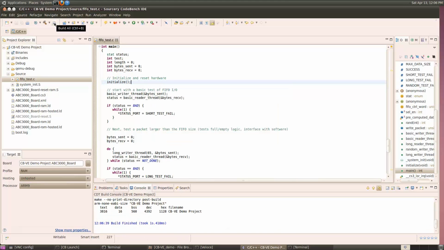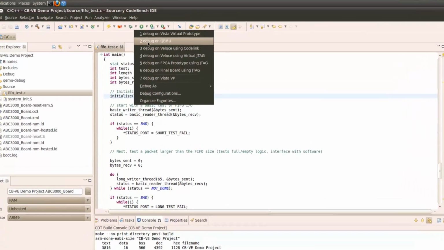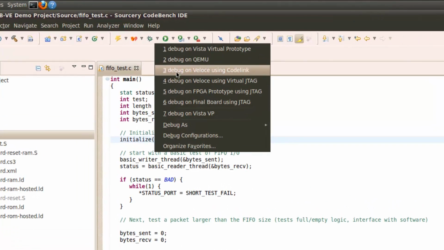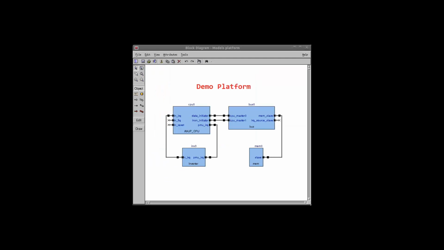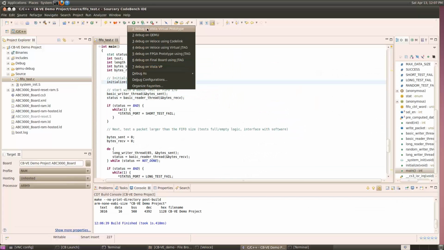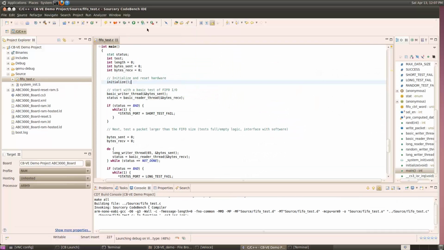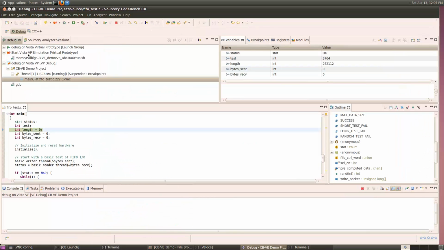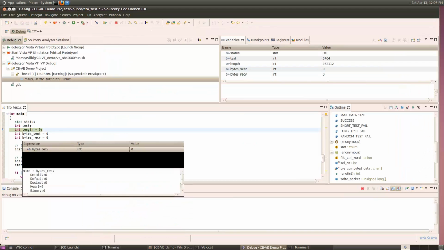Once the program is built, I can debug it with a number of different execution vehicles, including Vista Virtual Prototype, the Qimu target, Veloce RTL emulation using CodeLink, Veloce RTL emulation using a virtual JTAG probe, FPGA prototype using a JTAG probe, or the final board using a JTAG probe. In this case, since I haven't got any hardware, I'll choose to debug on the Vista Virtual Prototype. Now CodeBench starts the virtual prototype simulation and the debugger and moves into the debug perspective.